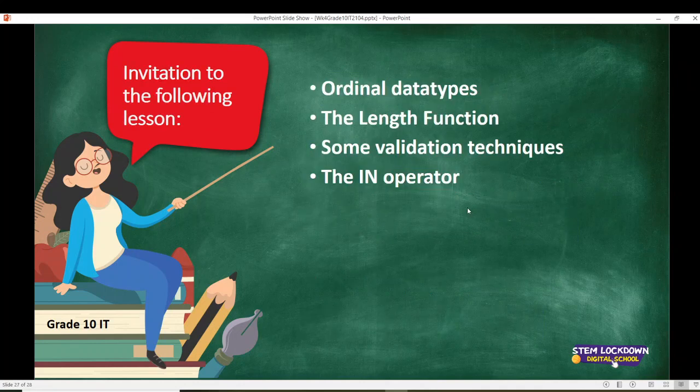Next lesson, I'm going to have a look at ordinal data types and what ordinal data types are. I'm going to look at the length function. I'm going to look at some validation techniques which use other functions, including, as I mentioned earlier, the uppercase function. And then we're going to look at the in operator used in if statements. And as I've already said, we will also go through the solutions to the 2 activities that I've given you for homework.